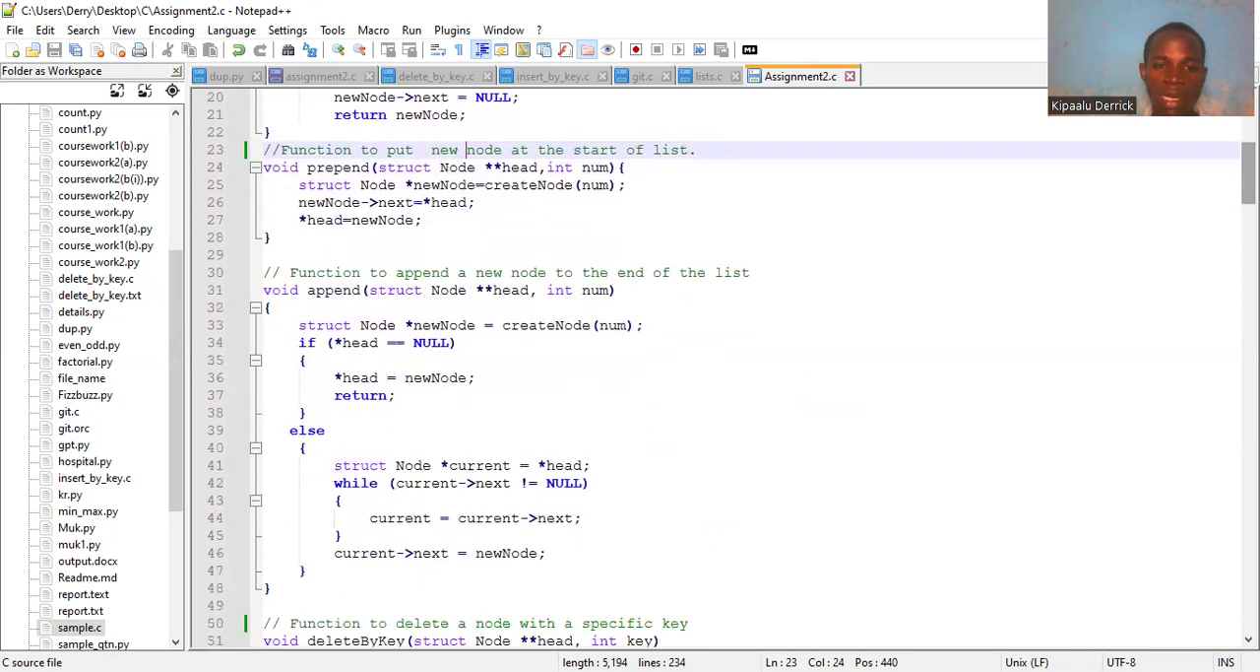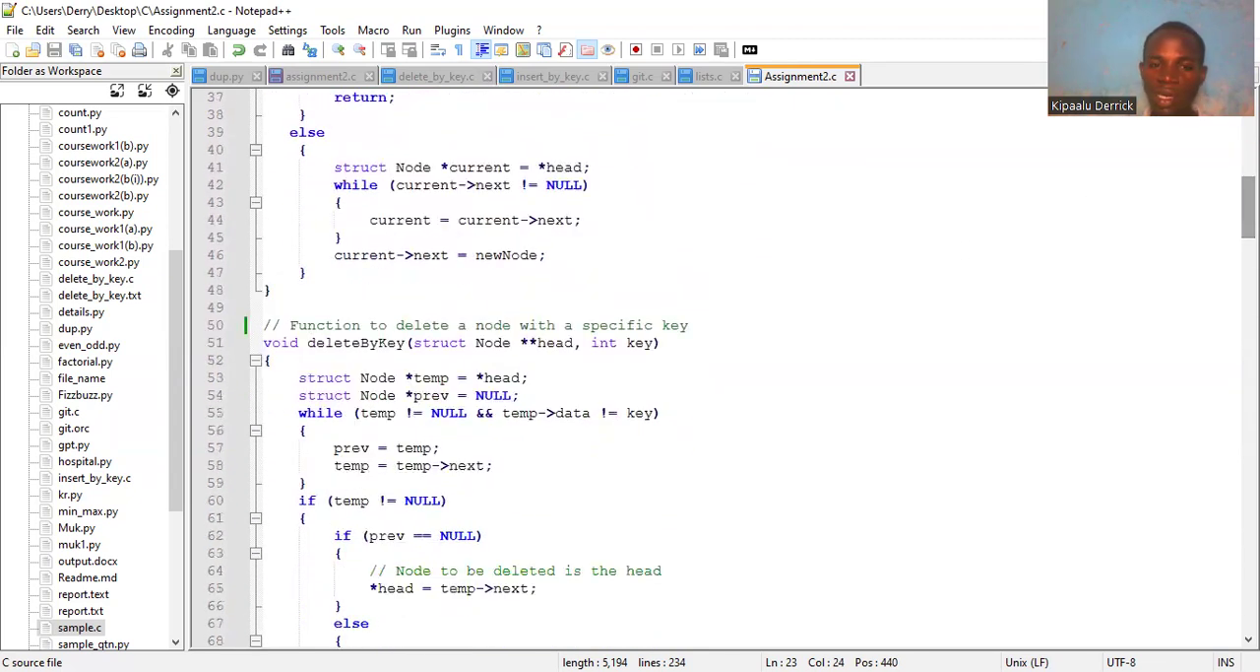Then I went ahead and wrote a function that can append. This function appends a given value at the end of the list, and it will return that value at the end of the list.